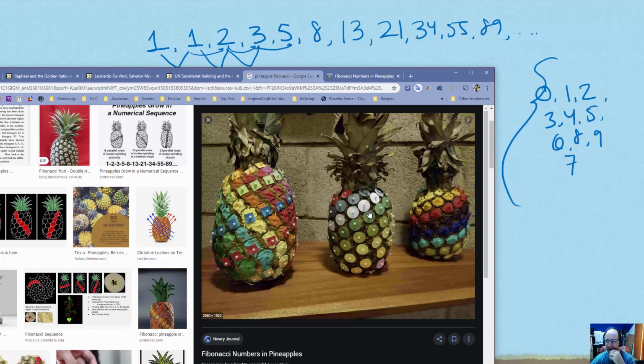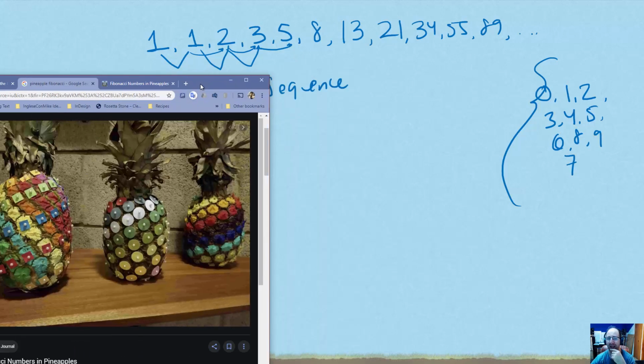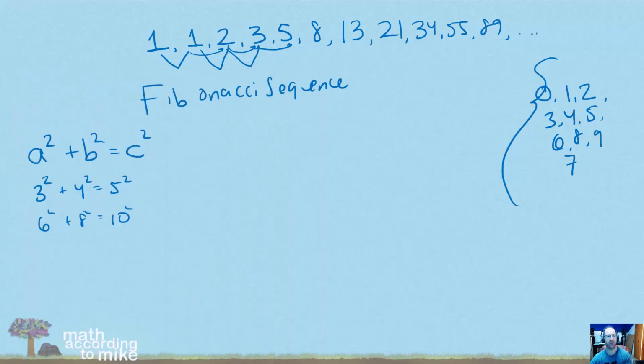So someone had made the pins here. They really had a lot of time here. And notice in this one, you see the clockwise and the counterclockwise spirals. So spirals in a pineapple will be a Fibonacci number. That's also true for pine cones.